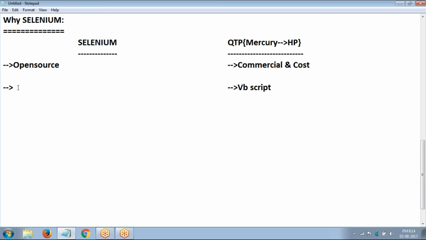What about Selenium? Selenium supports multiple languages. It supports Java, C Sharp, Perl script, PHP, Ruby, Python. So Selenium supports multiple languages. It supports Java, C Sharp .NET, Perl script, PHP, Ruby, Python. Whereas QTP supports only VB script.